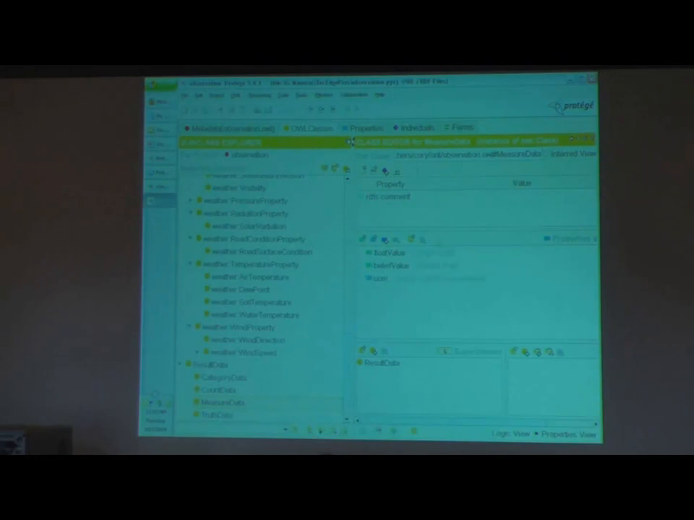These actually have float values. They have a unit of measurement that we're using, and also a belief value.